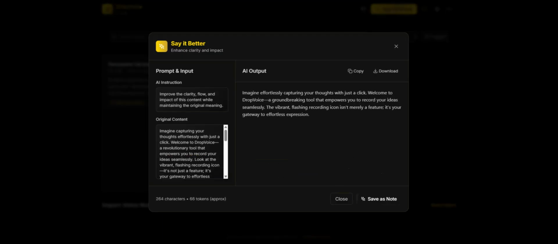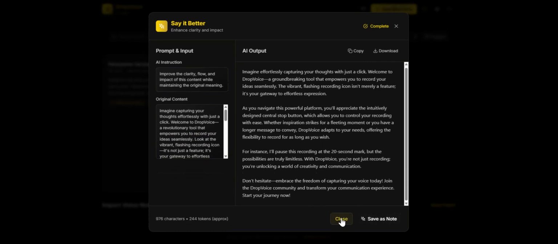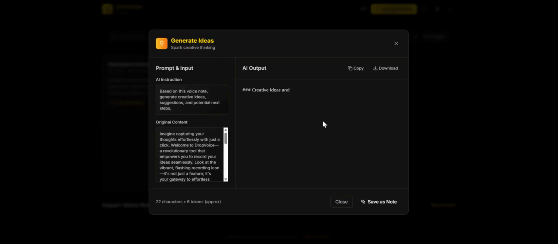This works on any note, whether voice notes or written. So now I get say it better. I can save it or close it. Now I can come over here and I can generate ideas. So it's going to give me ideas.